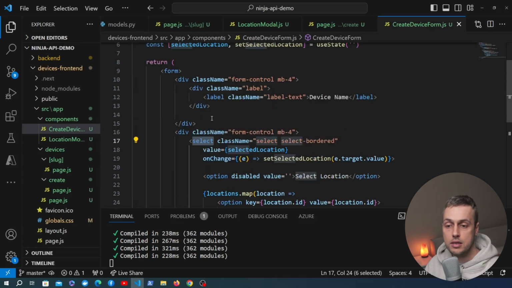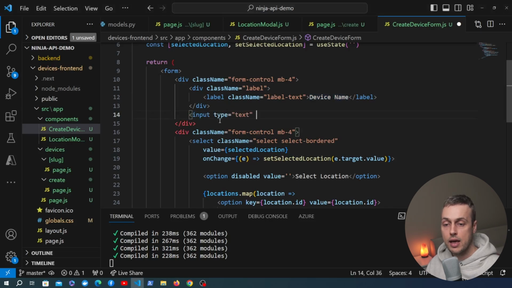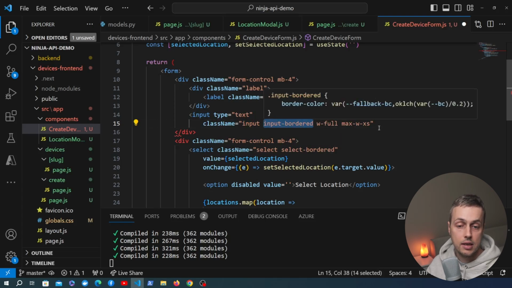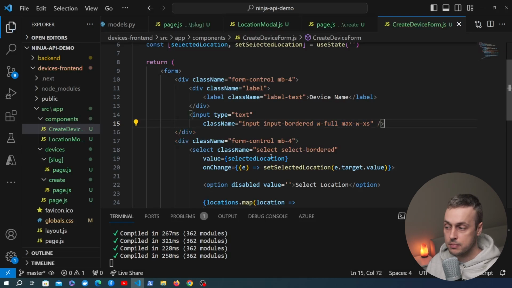Let's now target this div here at the top, and what we want to show in this div is an input element that's going to allow the user to enter the name of this new device. So underneath the label, we are going to create an input of type text, and we're going to give this input some classes from DaisyUI, for example the input and input-bordered classes, as well as some classes from Tailwind itself.